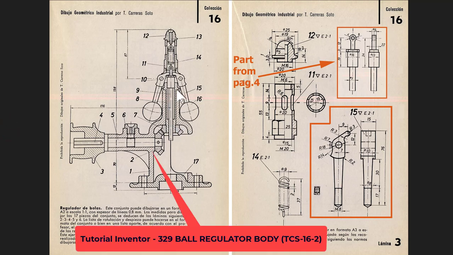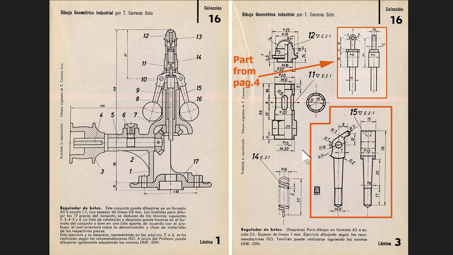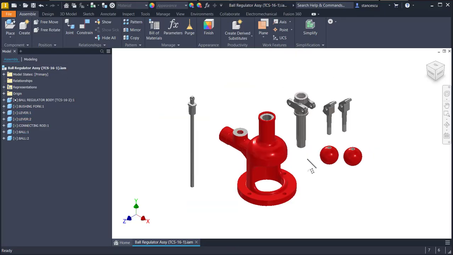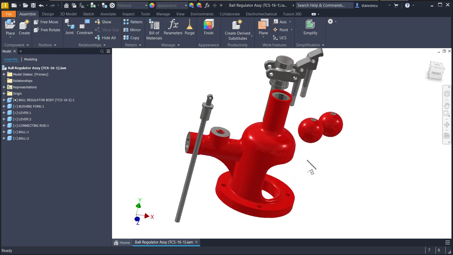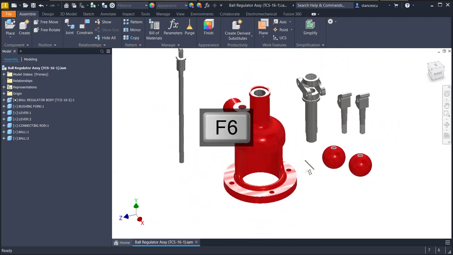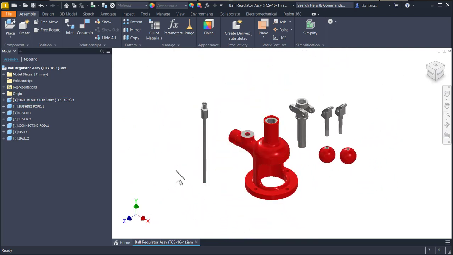The body was modeled by us in a previous tutorial. I modeled these other parts and I placed this body in an assembly. This is the assembly. You see, these are the parts. We'll try to create this assembly together and to see if it is working well.